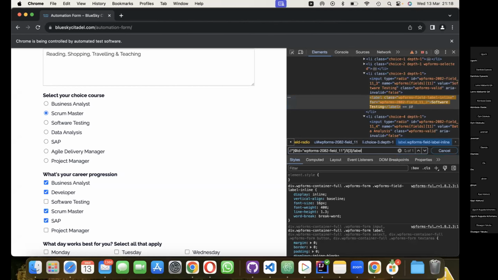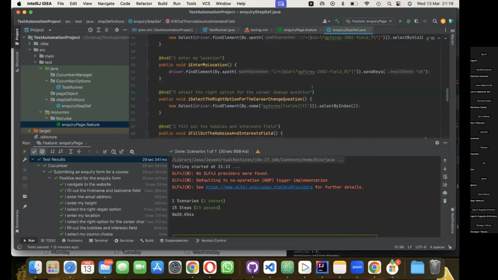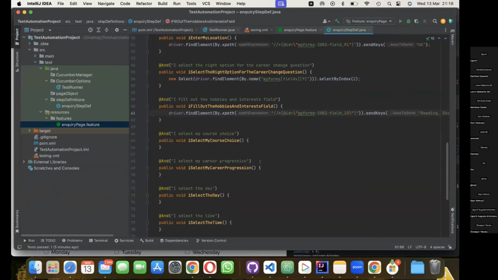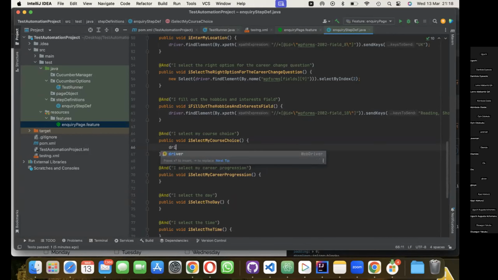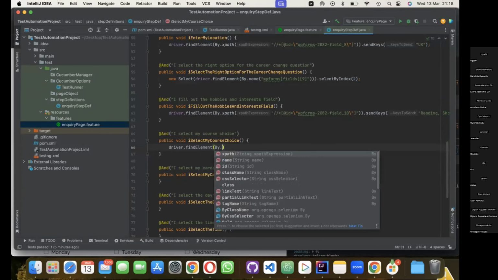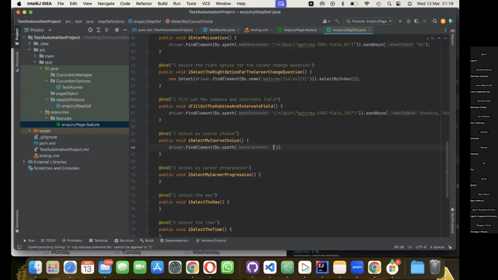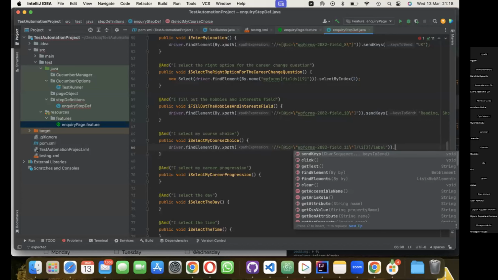So this is giving me 1 of 1. So I then go back into my IntelliJ, go back to, and I select my course choice. So who's going to tell me what action I need to tell Chrome Driver to perform?